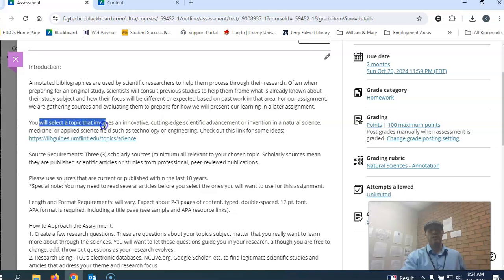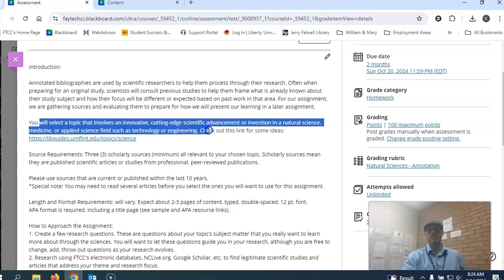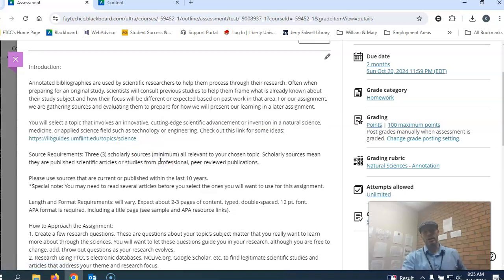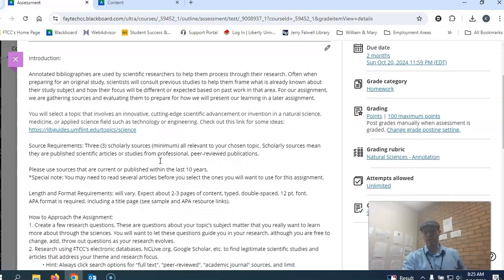So you need to select a topic that involves some kind of cutting-edge scientific advancement or invention in natural science, medicine, or an applied science field such as technology and engineering. If you need ideas, you can check out this link for some ideas. But avoid social science stuff. That's later. So avoid things like education and other social sciences. Stick with something that is a natural science topic.